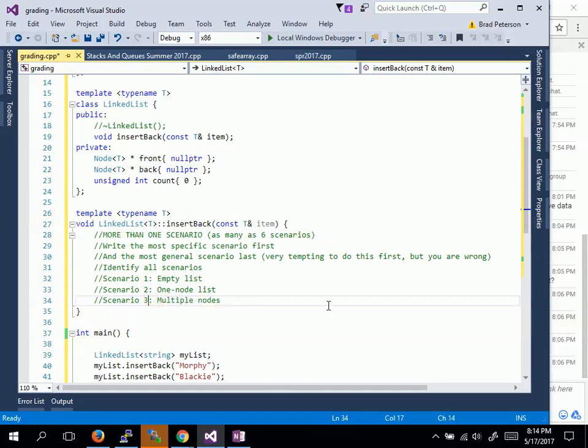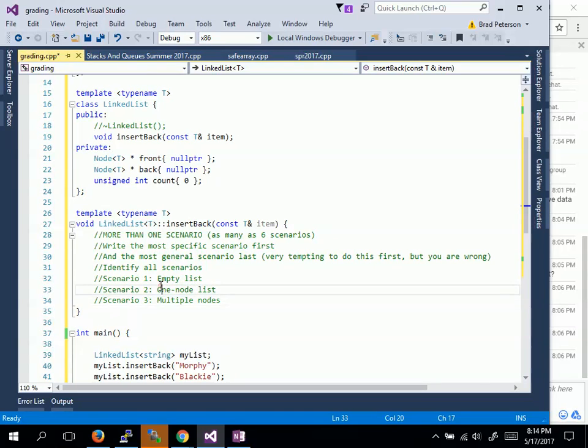Can any of these scenarios be grouped together? Maybe 2 and 3 might be, but yes, I can tell you, just to get us started, that the one node and multiple node will be the same scenario. So I'm going to say at least one node.